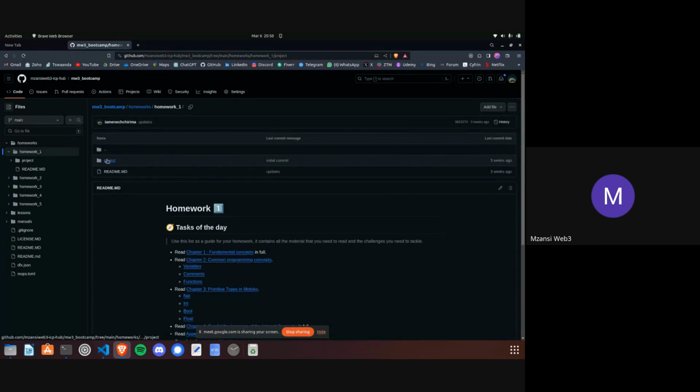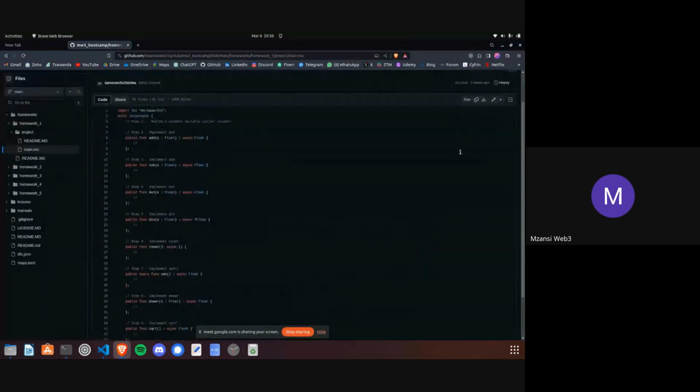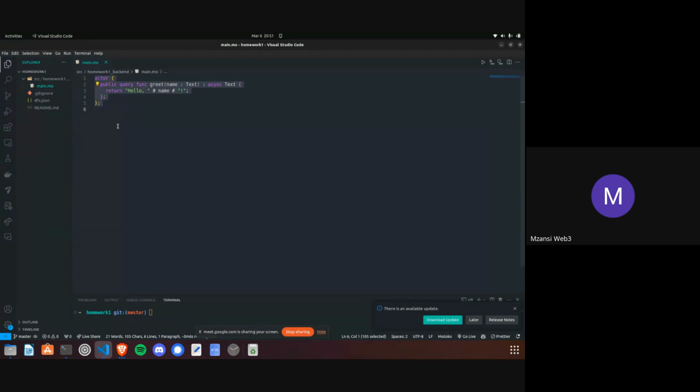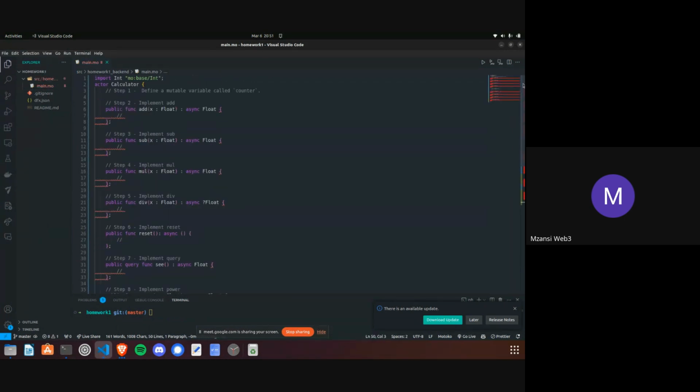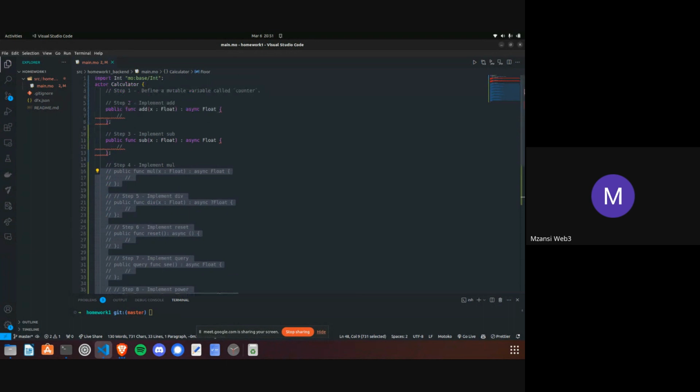Cool. So I'll open the project. Open this main.mo file, and then basically just copy all this code and just paste it here. Then I start doing my implementations. So for now, I will comment out this function so that it won't give me an error. Like so, I'll just implement these 2 functions for you.